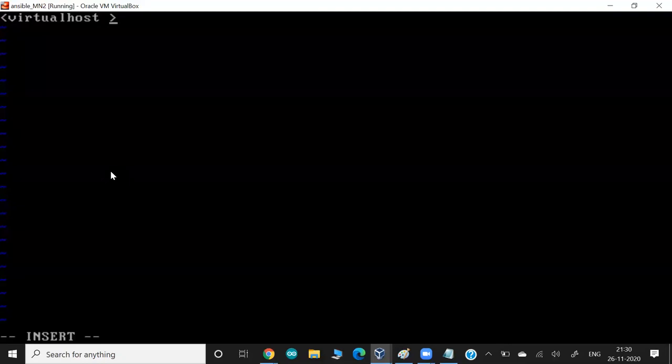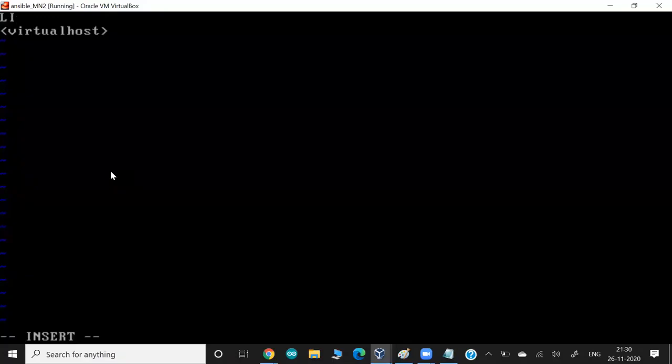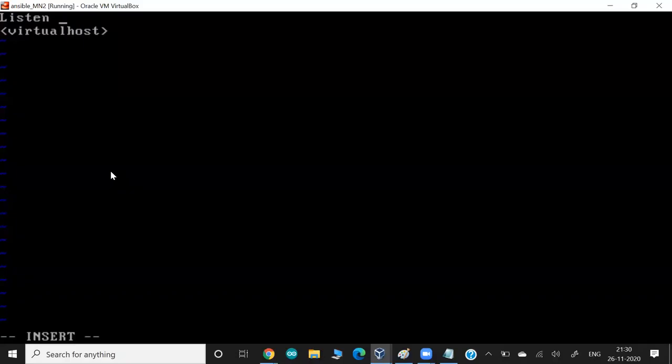You have to write VirtualHost. Then, before the VirtualHost, you have to write a keyword called Listen. Listen is one of the keywords of the Apache web server, and after Listen you have to type the port number. By default, guys, the Apache web server works on port number 80. But if you want to change the port number, you can change it here.